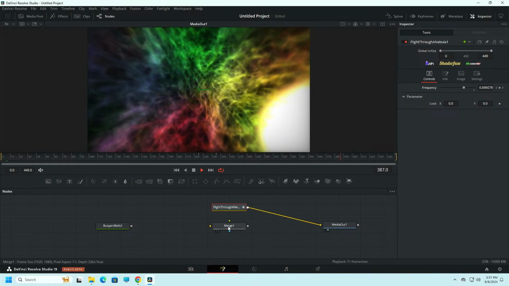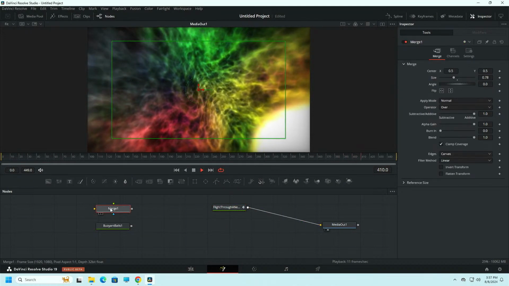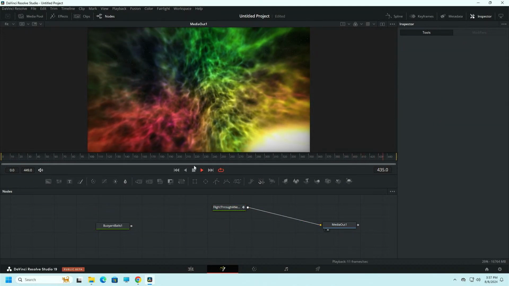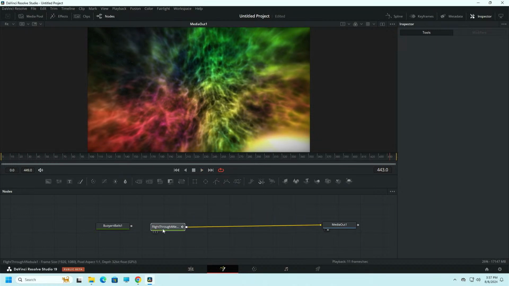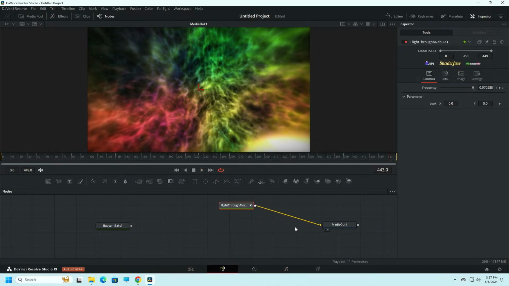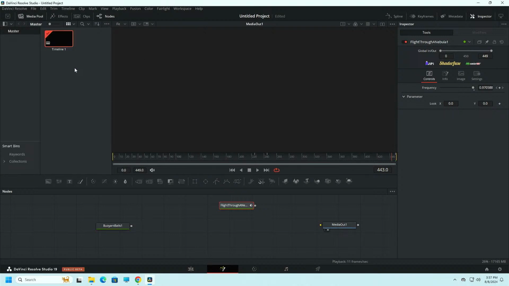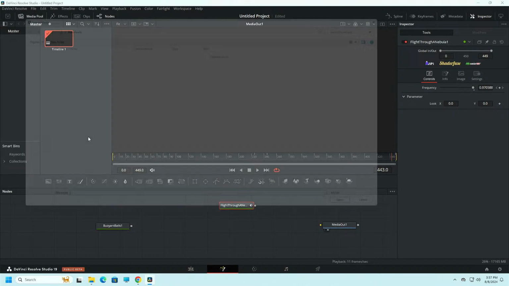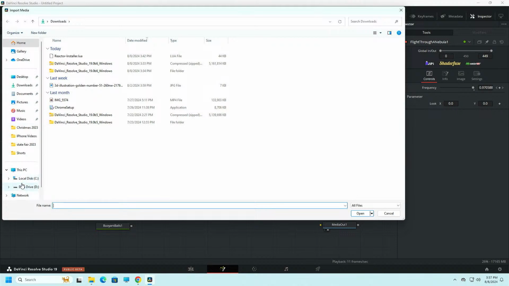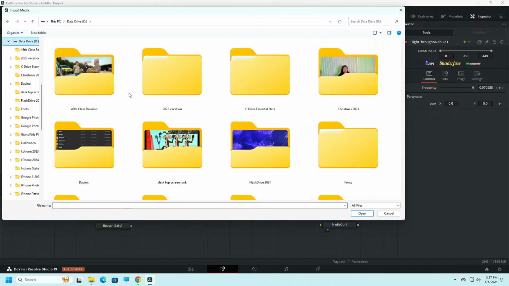Now I know if I wanted to have an image on this, the way that would work is, I believe you bring your image in. I do have an awful lot of media on here. I'm going to go to the D drive.